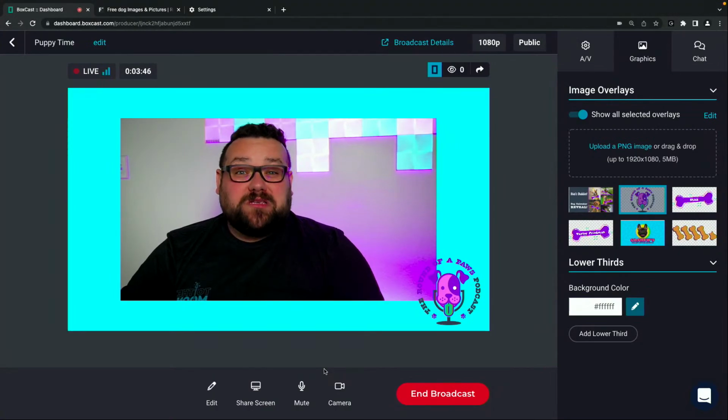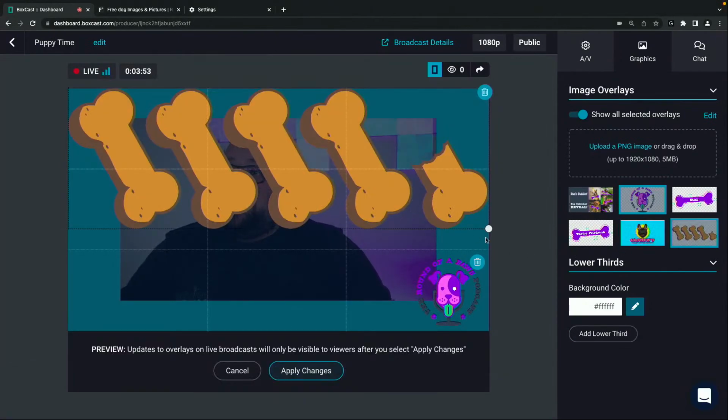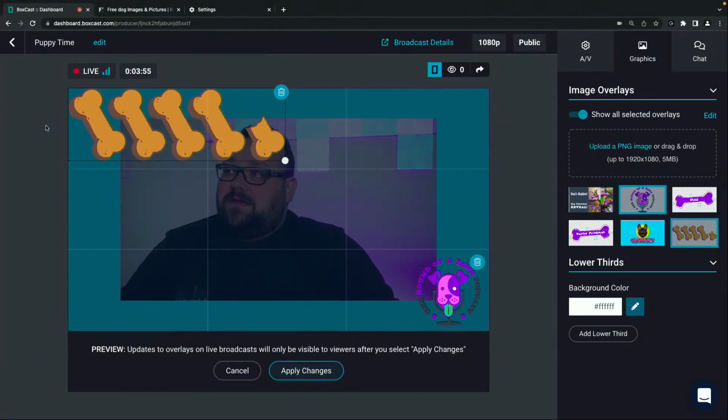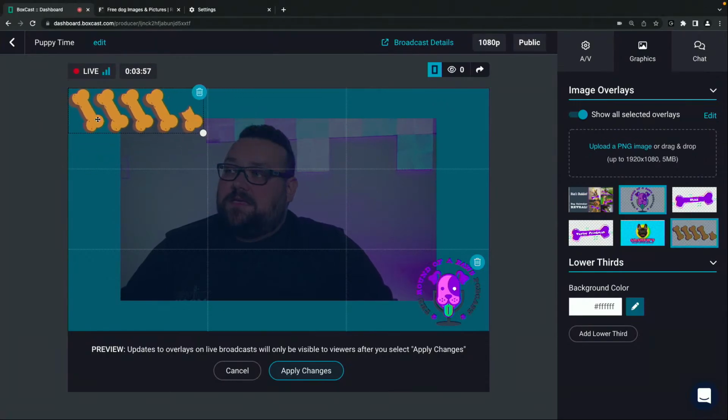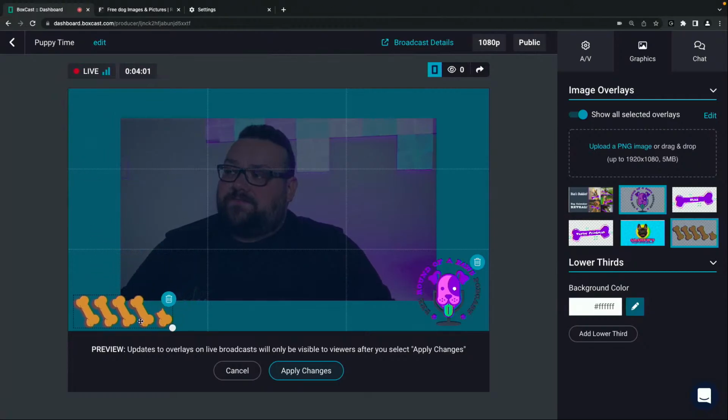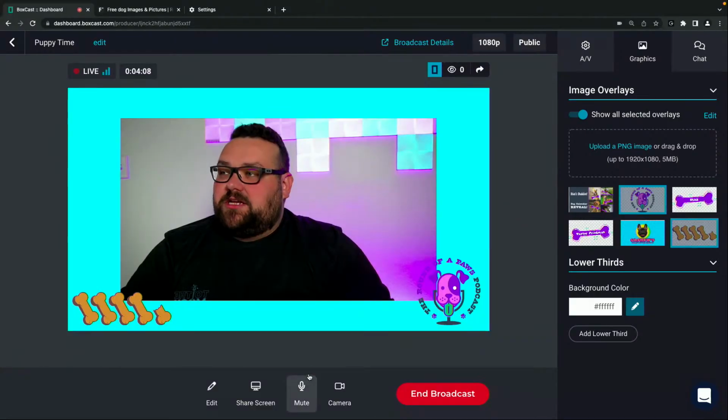We can add multiple images if we wanted to. So let's say we wanted to go ahead and add maybe some biscuits. Again, go in, we can readjust the size on these. I think I'm gonna make these a little bit smaller than the last thing, and I'm gonna move those down here to the bottom quarter. I give this 4.5 treats. We're gonna add apply changes. And there we go, our graphics are added.